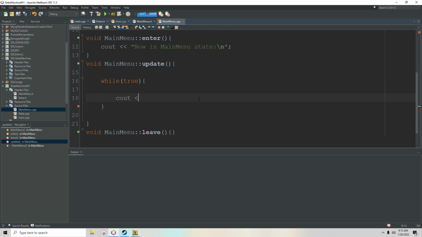And what I'm going to print here are the transitions available from main menu. You cannot necessarily go from any state to any state, but from main menu, we can go to options and we can exit. So those are the options I'm going to print out here. One for options, and two for exit.